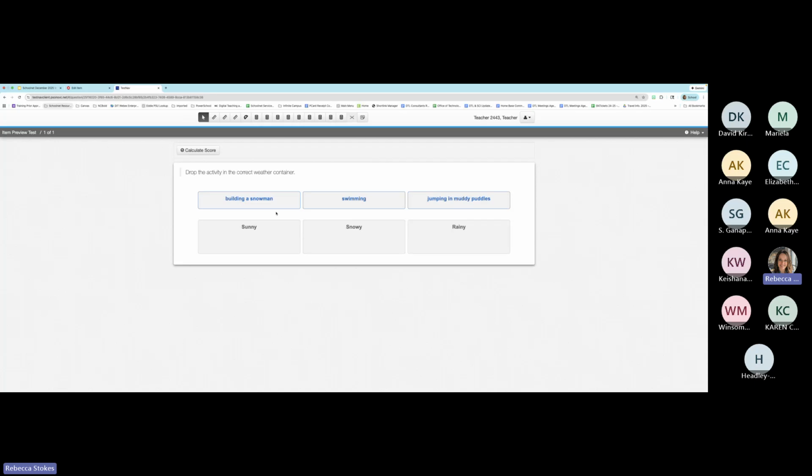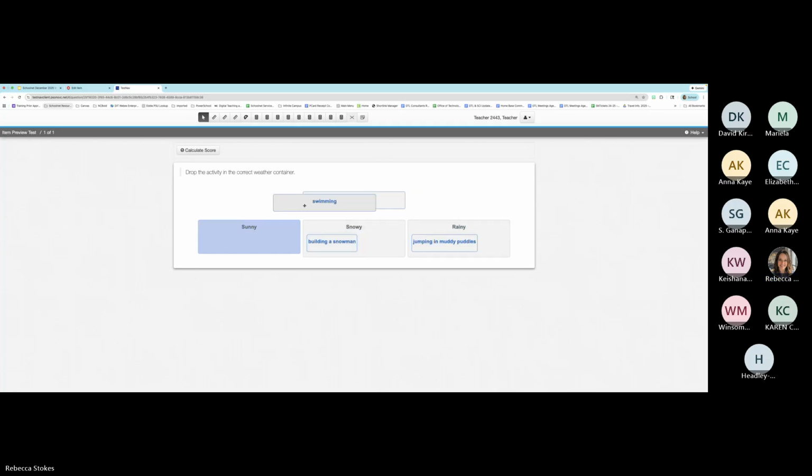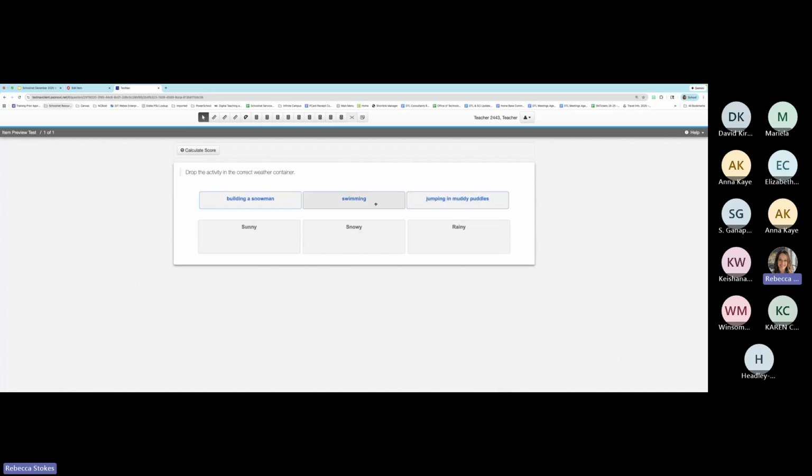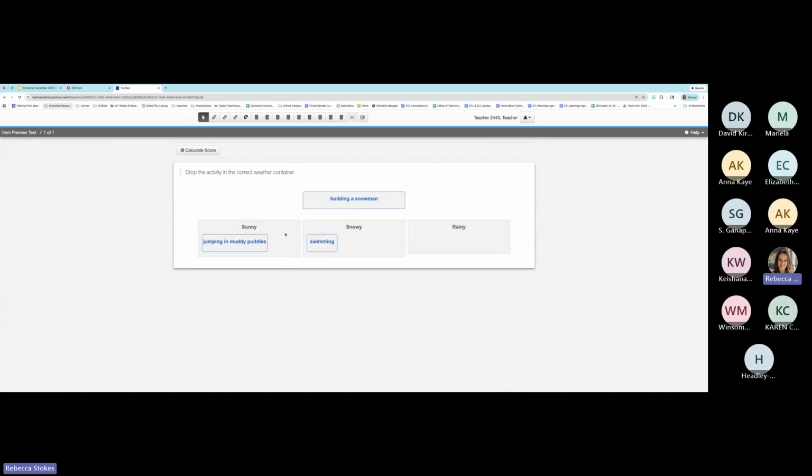Okay, so this is what it's going to look like for the students. So if I had an image up here, then it would show that, but they are just going to drop. Now, if I had selected the option of allowing them to drop this into more than one container, then I would still see the word swimming up here. But since I said they could only drop it into one container, that is why it has disappeared. Okay, the students can drag it back up, but that is what they're doing. They are dragging and they are dropping.